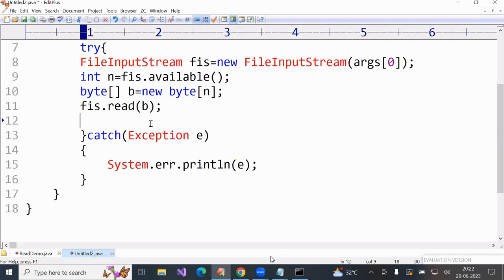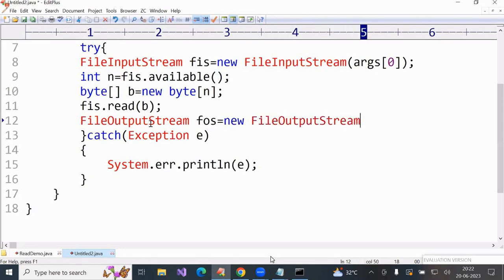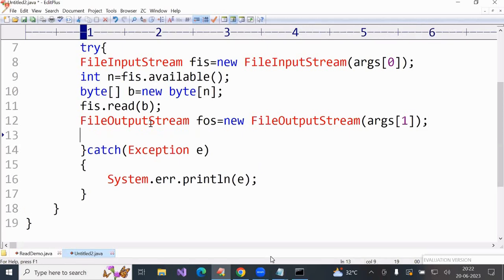Now we have to create an object. What do we have to write? FileOutputStream fos = new FileOutputStream(args[1]). Okay, it will be open for writing. What is the next step? Write data to a file.